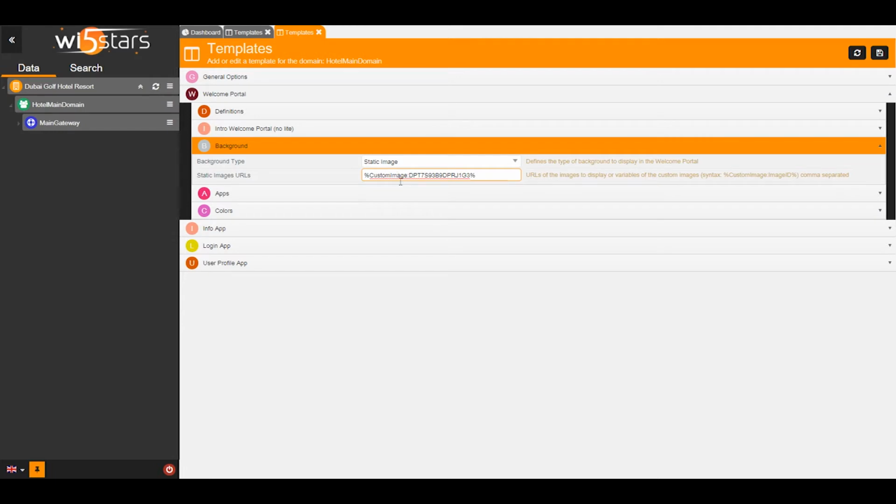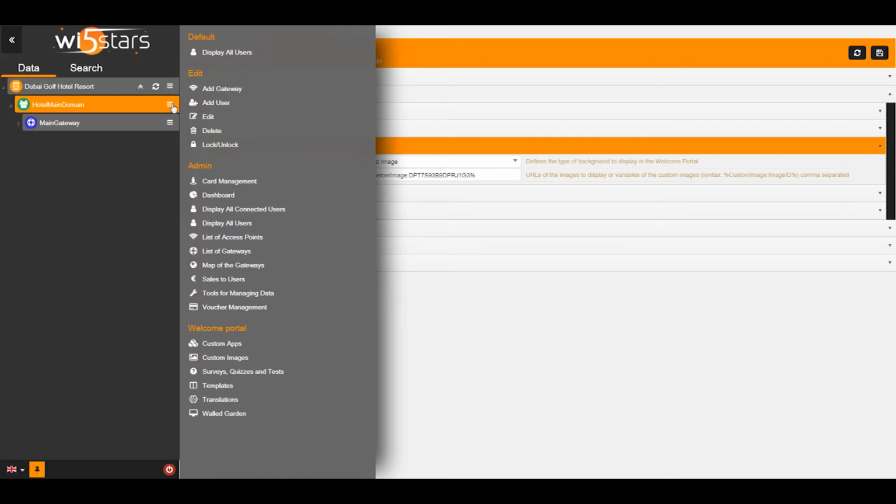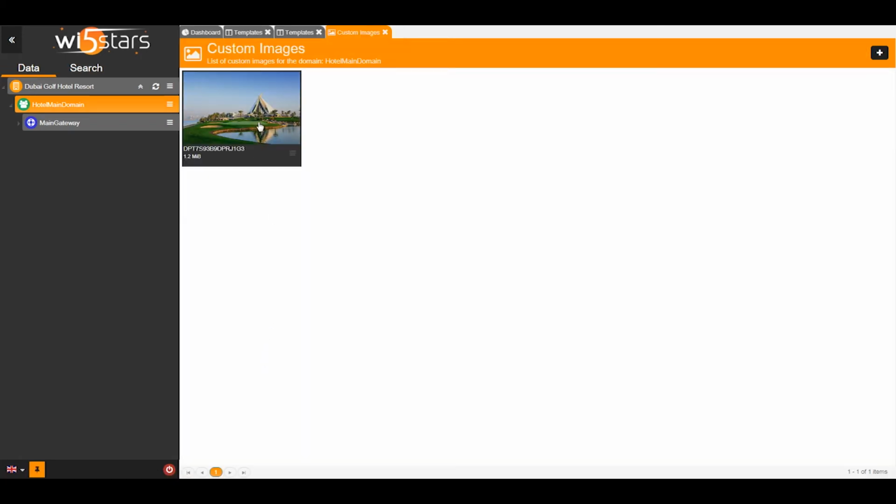you will not save bandwidth doing this. So the best way is to upload an image on custom image and then use this syntax in order to show the image. In order to do this, you need to always enter from the domain level, and you can see that you have custom images. On custom images, you can see this is the preview.